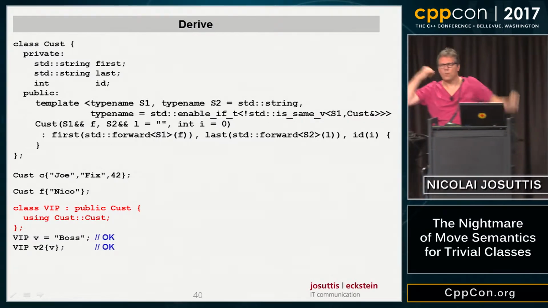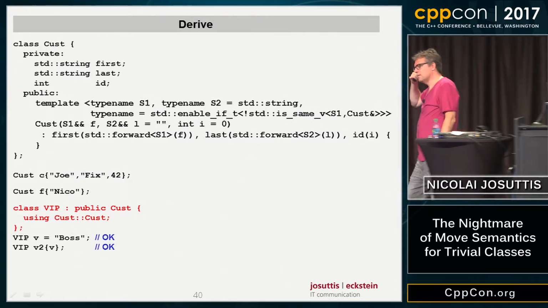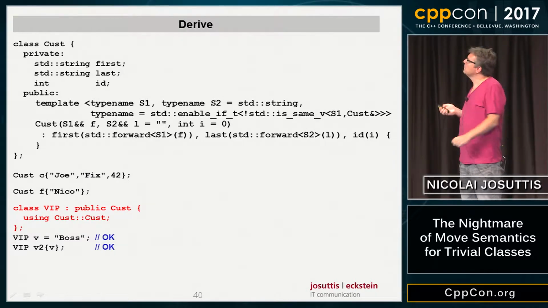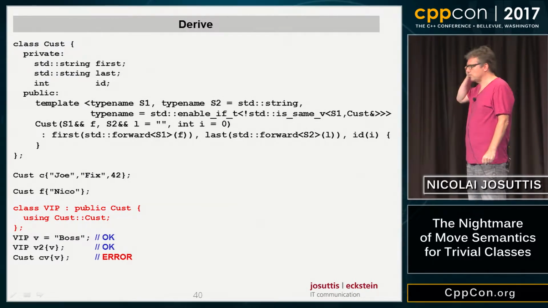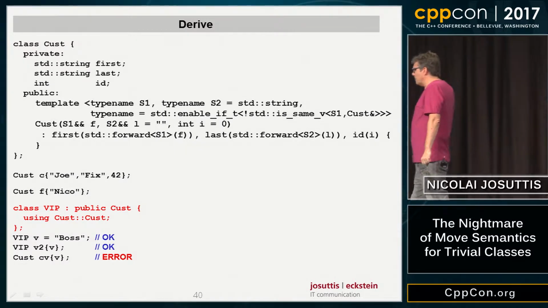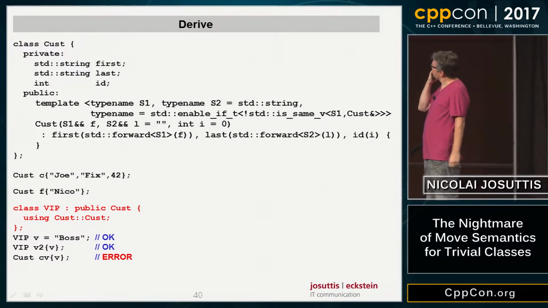What? What do you say? You have a problem? Why? Oh, you tried to create a customer and pass the VIP? Oh, that doesn't compile. Too bad.